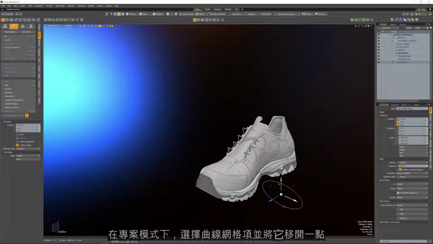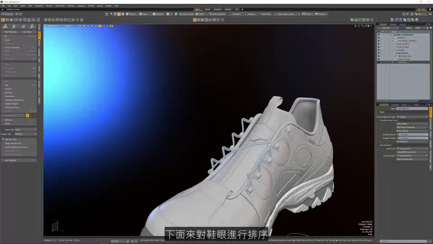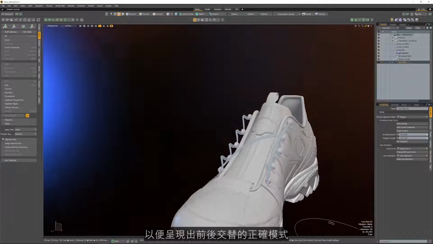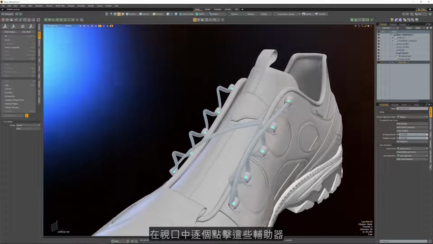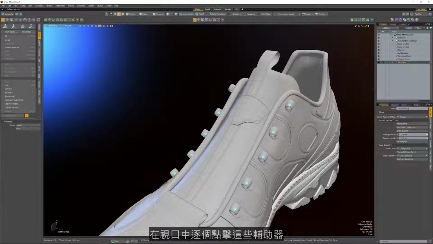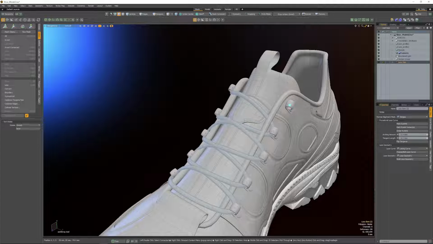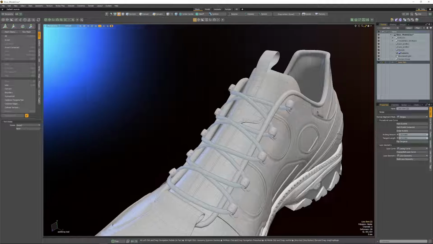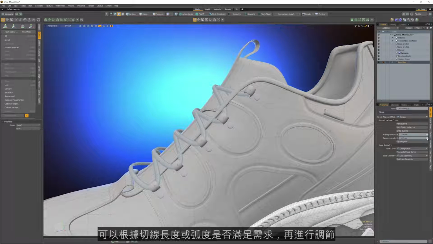In item mode, I'm going to go and select that curve mesh and move it over. And I'll select the lace item. The next thing I need to do is order the laces so that they have the right pattern of going back and forth. I can click on Order Eyelets, and now I can click on these in the viewport helpers to go through and select the order at which the laces should go through those eyelets. And once you're happy, you can adjust it if necessary with tangent length or arching amount.